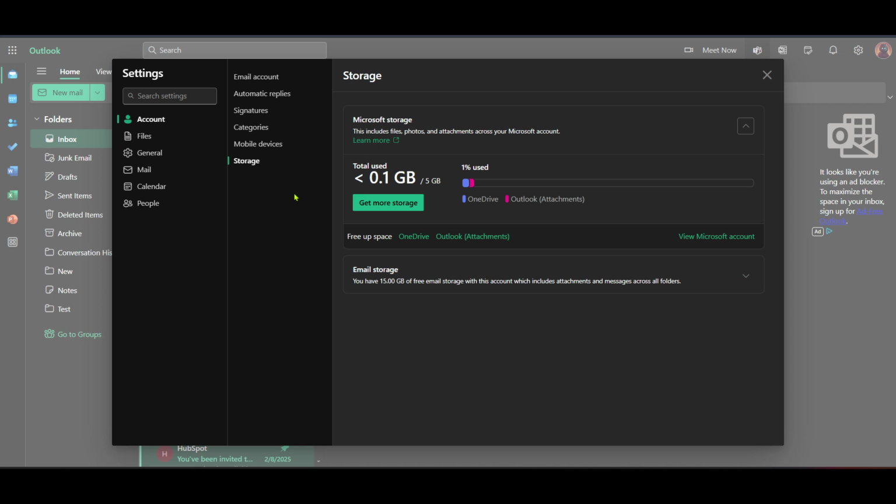This is where the next step comes in handy. You'll find an option labeled Total Used, and clicking this will give you a clear view of how much space is available versus how much has been used. If you notice that your storage is nearly full, you'll need to clear out some space.